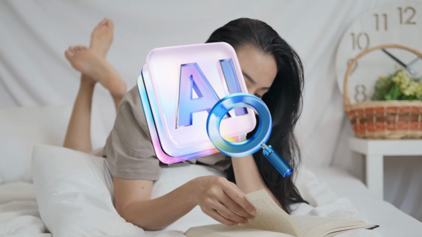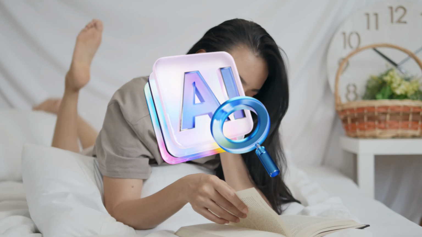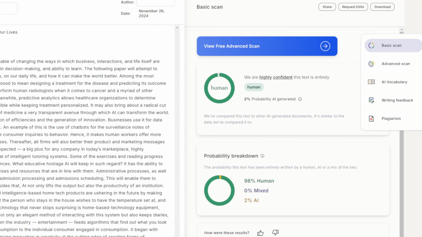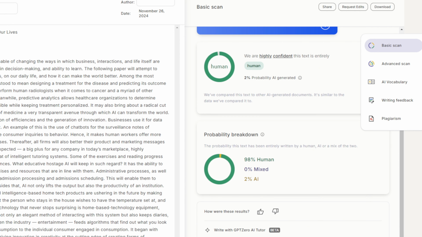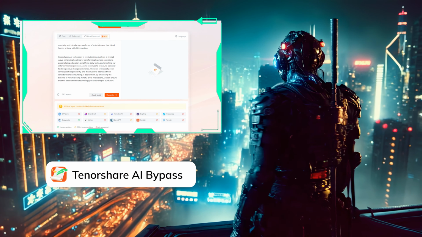How to make AI content undetectable depends on combining creative writing with the right tools. Whether you're writing an essay or creating content, these strategies will help you generate text that looks more like it was written by a human.